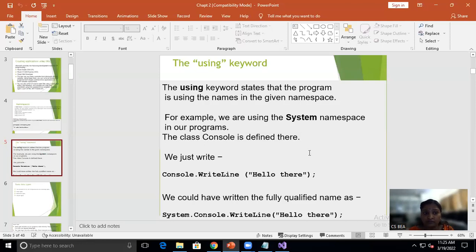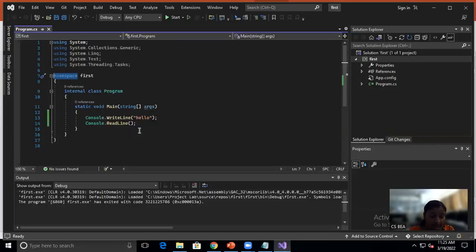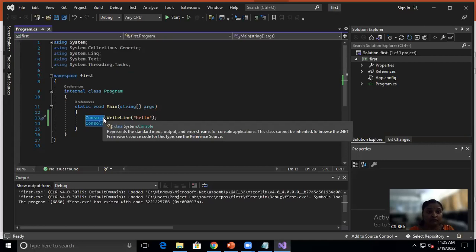So what is the using keyword? It states that whatever names we are giving in the given namespace, we are accessing. Most of the time we are using the System namespace, because whenever I am writing a program, I use the Console keyword, which represents the standard input, output and error streams for console applications. What type of application are we going for? We are going for a console application.